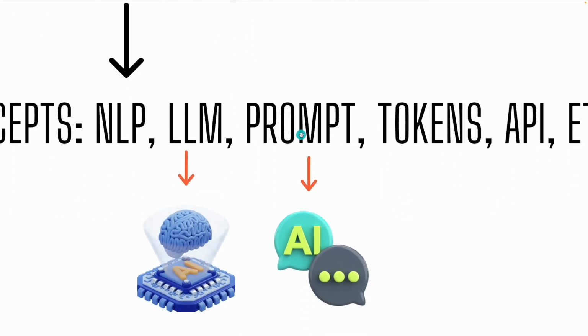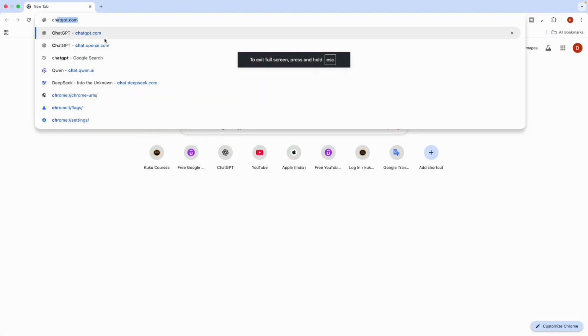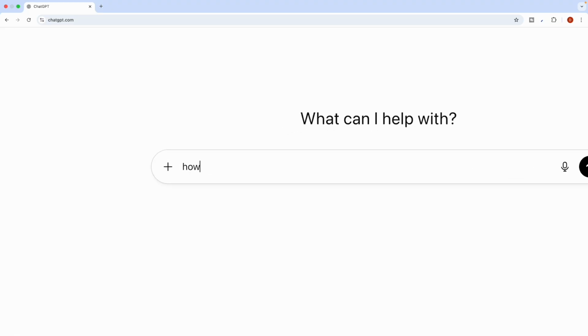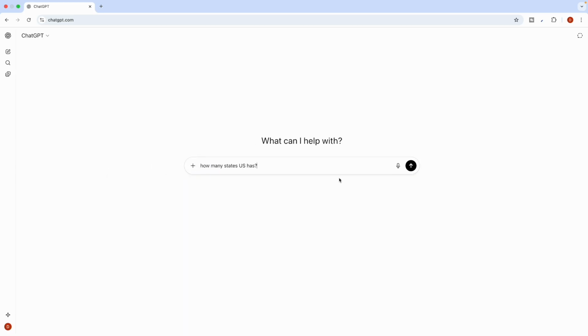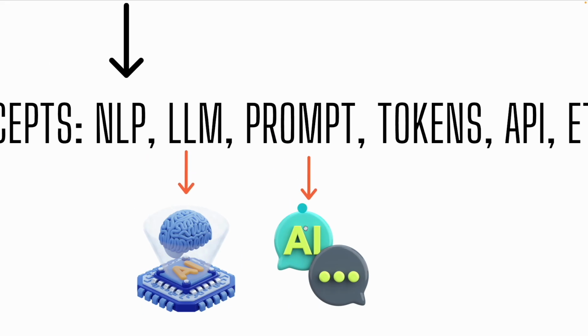Now we also have something known as a prompt. A prompt is something which we command to AI. Suppose you go to chatgpt.com, an AI powered tool, and give it a question: how many states does the US have? In the world of AI, this particular question is known as a prompt. AI will follow your question, that means your prompt or instruction, and on that basis it will work. Whenever you chat with any AI or give instructions to AI, that is known as a prompt.